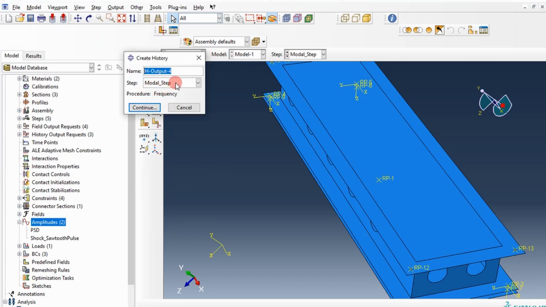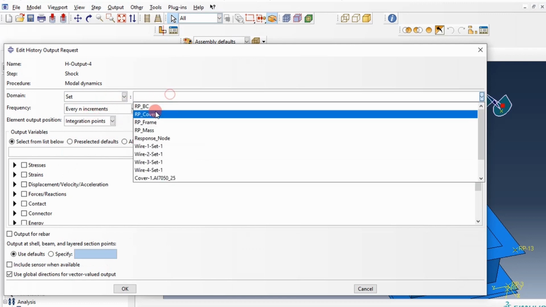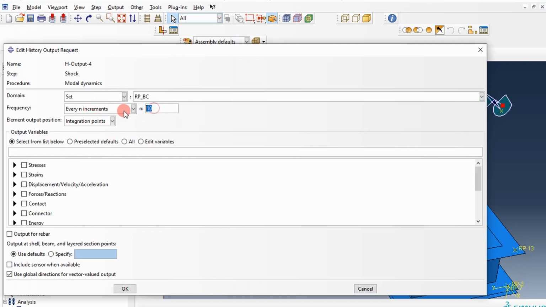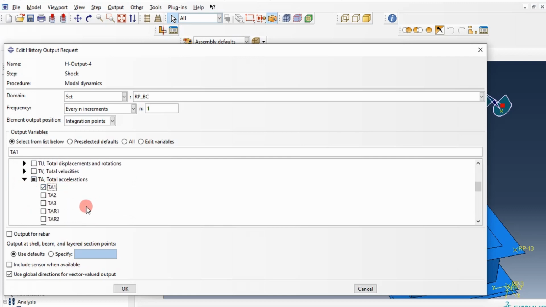So we'll create that in the shock step. Go to set RP_BC, and we want to collect data at every increment, every time step, and we want to look at our total accelerations. And we want to look at it in the X direction, the same direction we're applying the shock pulse.